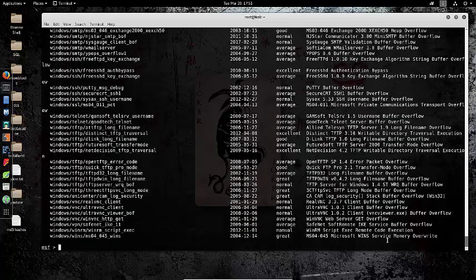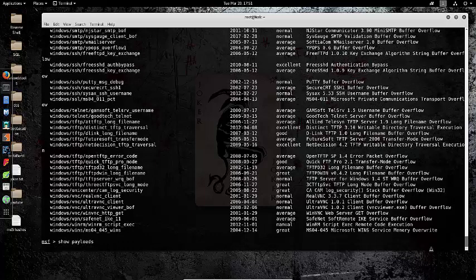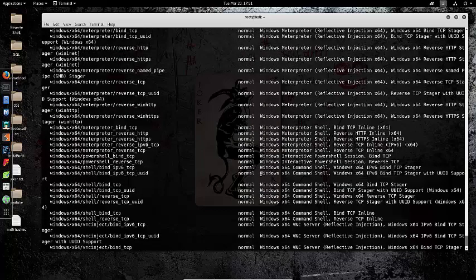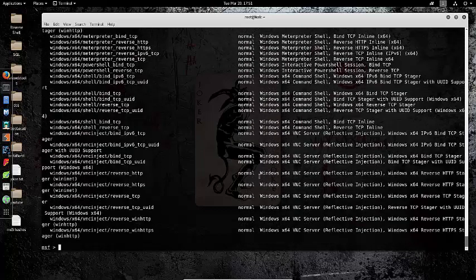But a cool thing is you can show anything, so you can just show payloads, and then it'll pull up all the payloads and show you those. Pretty much the same as it did for exploits, but just different. So you can go to show anything. It's a pretty cool tool, but the better one is search.